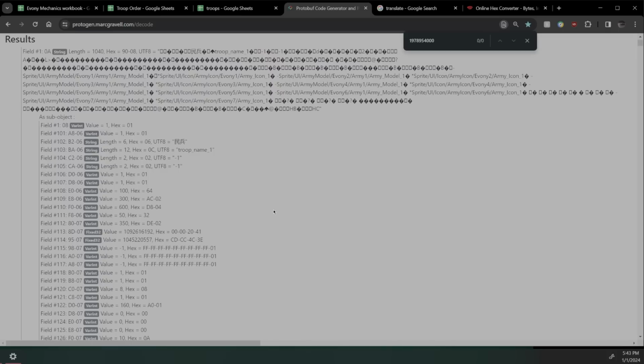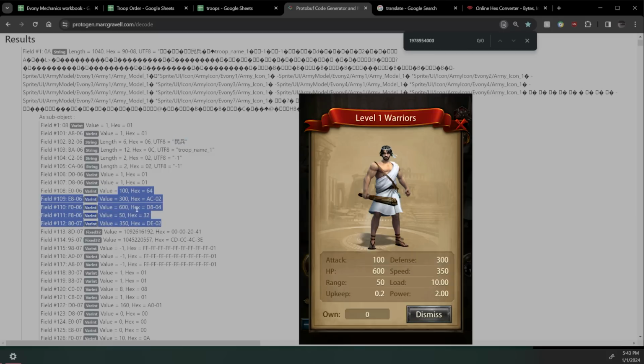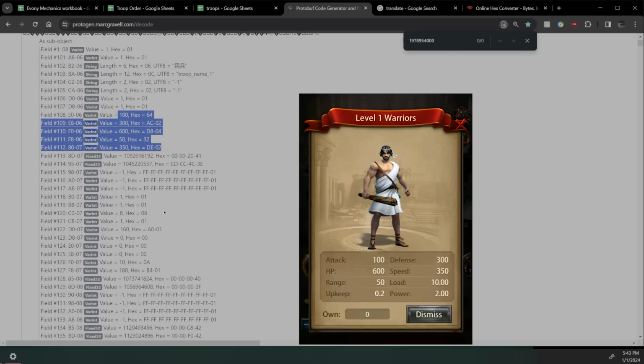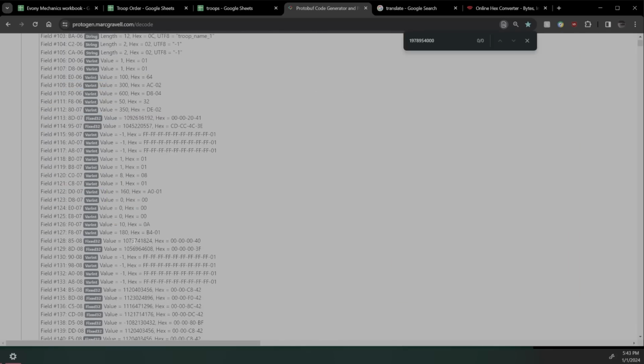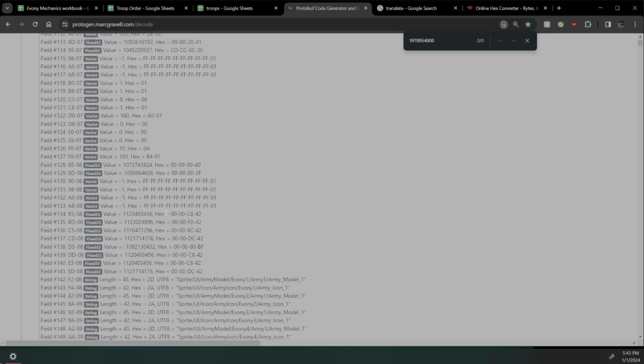And when we take a look at this, we can determine some of these values. So here's troop name number 1. Here's a Chinese name for it. We can translate it later. And here's some values. Well, if you take a look closely, these are the base stats for a tier 1 ground troop. 100 attack, 300 defense, 600 HP, 50 range, 350 speed. When we go down here, this is going to tell you how much it costs to train. You can see 160 food, how long it takes. And these little hex values right here, these are the troop modifiers.